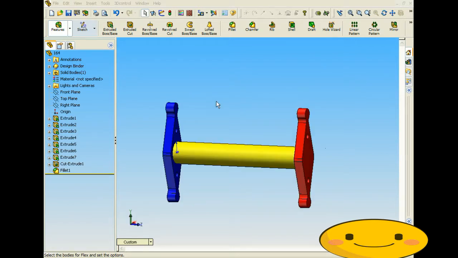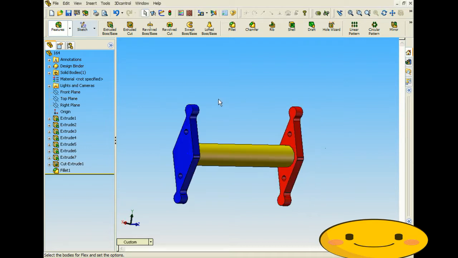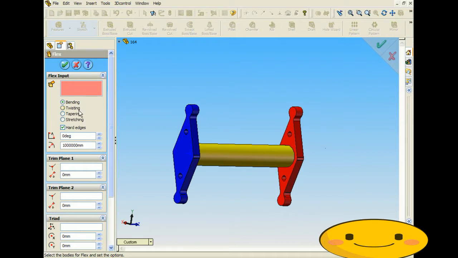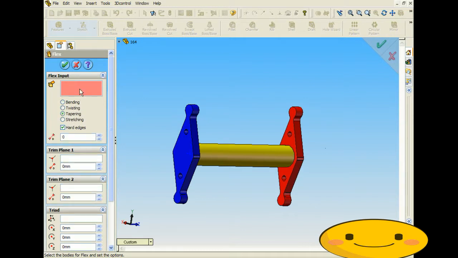This is tutorial number 167, and it covers the tapering flex feature within SolidWorks. To start off, open tutorial part number 164, which is located on the DVD. Now once you have it open and loaded, let's go to the flex feature. So click Insert, click Features, click Flex, and let's select the tapering, and we're going to select the body that we're going to work on. It's going to be this body here.